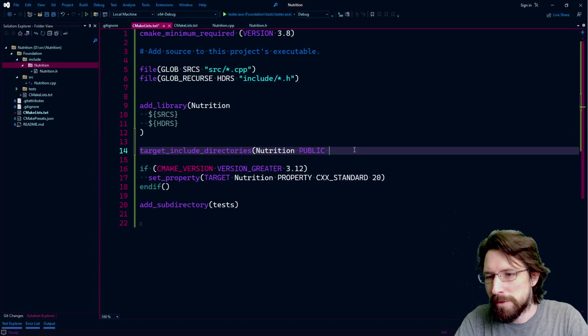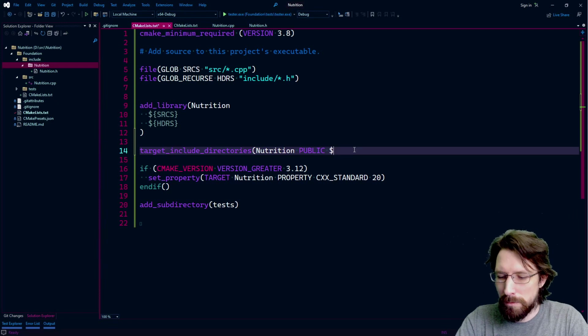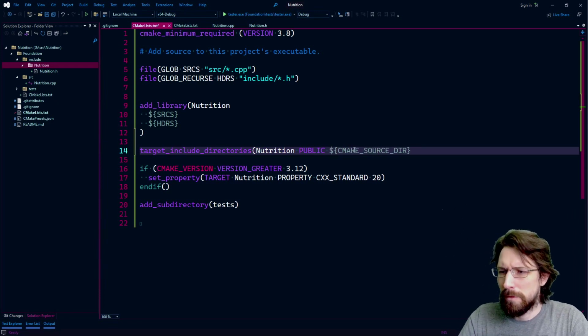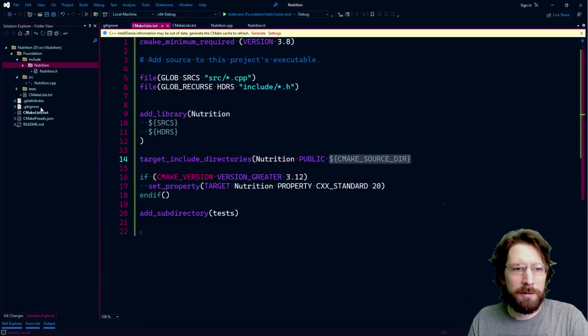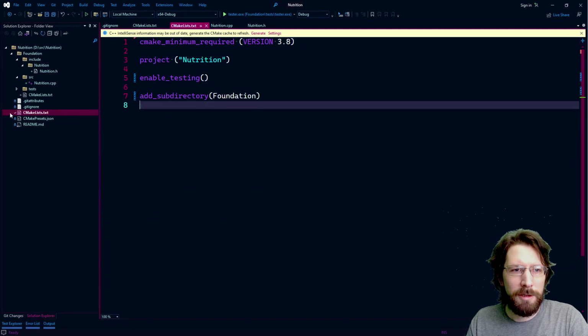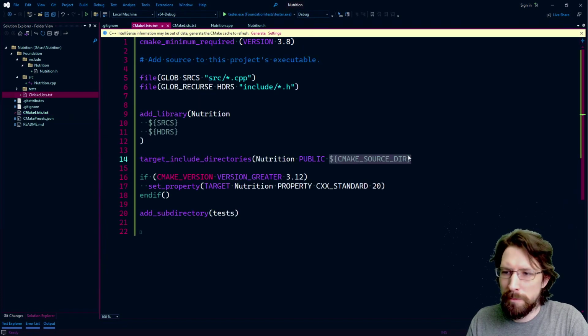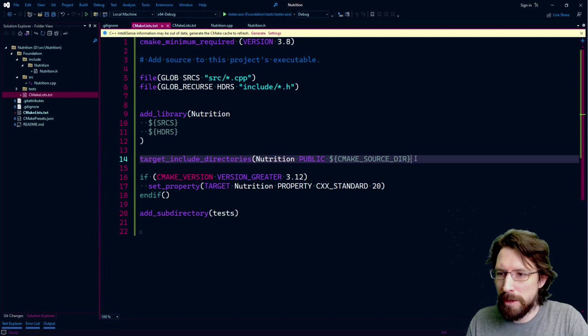So if we're in a CMake project, we'll go CMAKE_ROOT_DIR. Oh, I think it's actually SOURCE_DIR. I always forget this one. And that is going to give you the path to basically your top level CMake. It's going to give you the folder that your top level CMake is in. So no matter which one you're in, it's going to get you that top level right there.